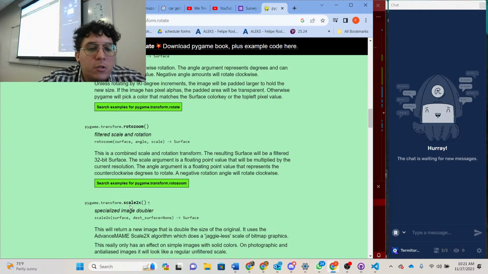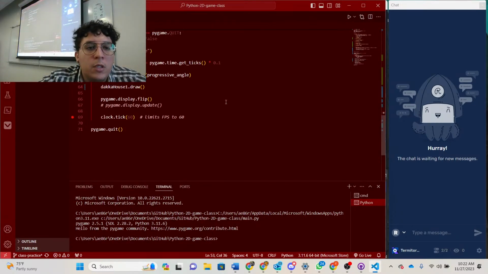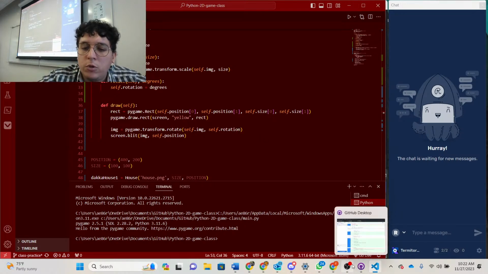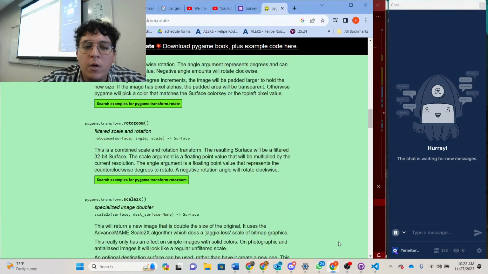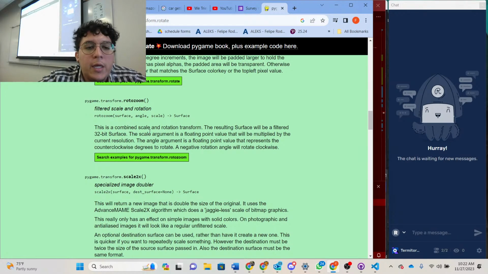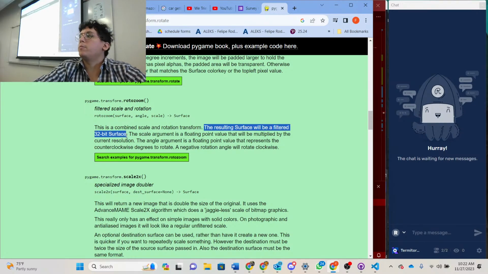So filtered scale rotation, and what are we using actually? I forgot. Well, I think we're just using rotate, right? So we are using rotate. I'm gonna walk through how I would do this. This is a combined scale and rotation transform, meaning that when you're rotating, probably you have to scale it too. The resulting surface will be filtered and a 32-bit surface. You know why? Let's talk about that actually. Do you know why you have to scale it when you rotate it?